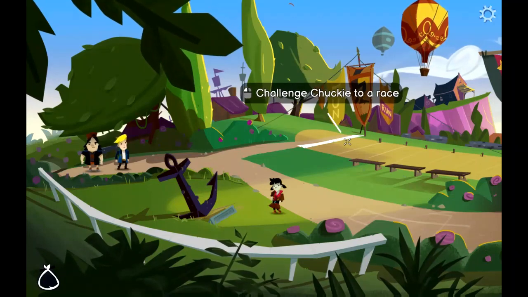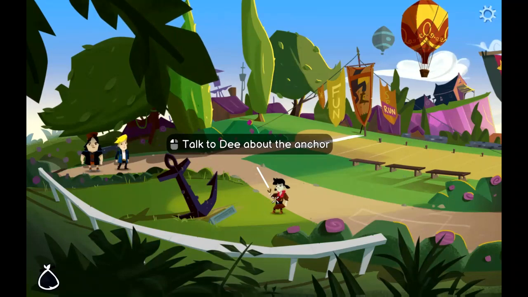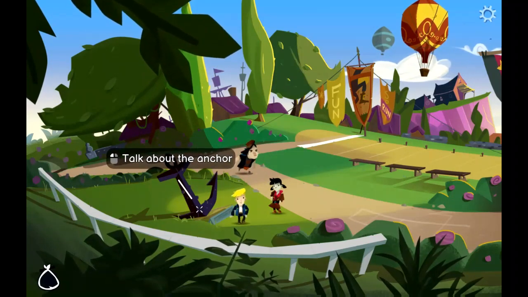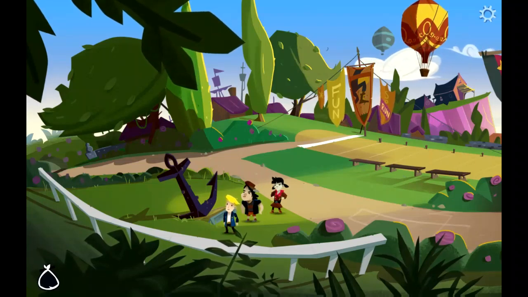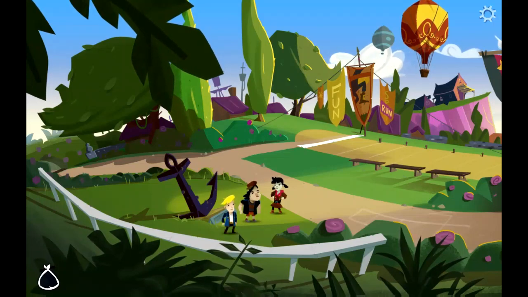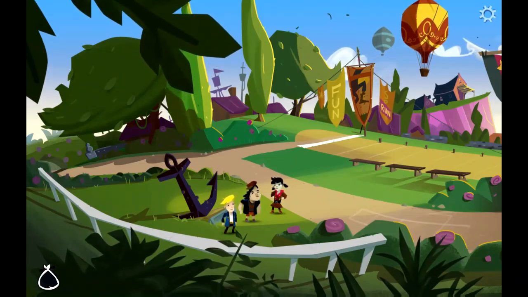Let's see here. Challenge Chucky to a race. That's a cool anchor. That just shows how little you know about anchors. This one's not a very good example. You'd know that if you read as much about anchors as I have.